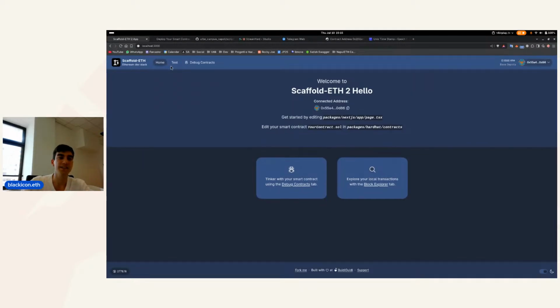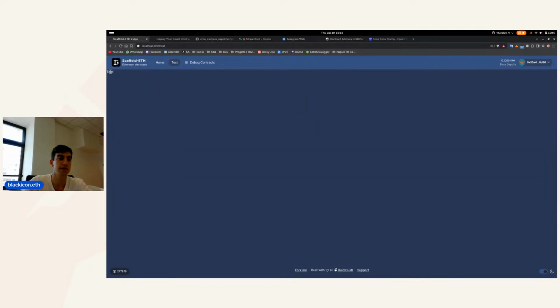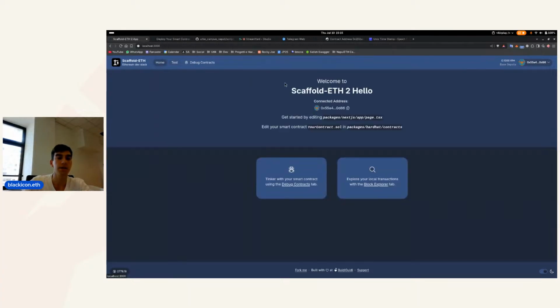Yeah, as you can see here, now that we have test, if we click on test, of course, there's nothing inside, just test. But this will come in handy probably during the hackathon when you need, for example, more than one page. The debug contracts page, you can remove it for the hackathon. It's not needed, but of course, while you are coding, it's good to have it here.